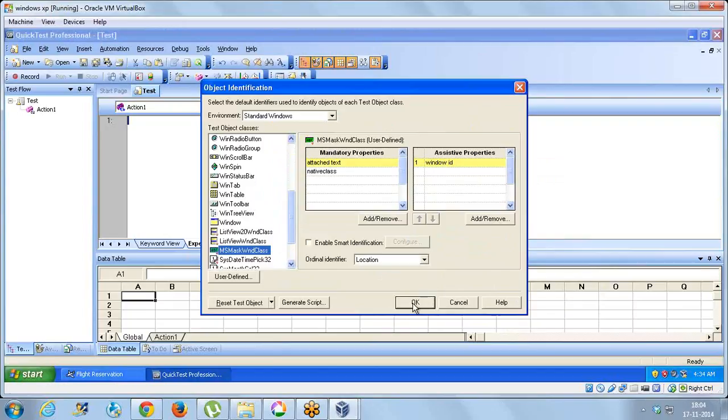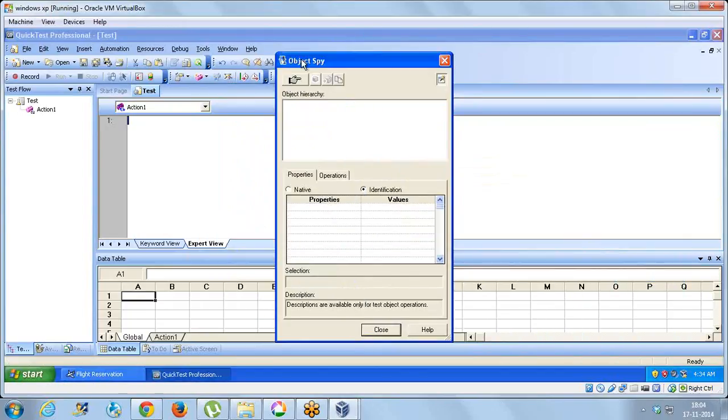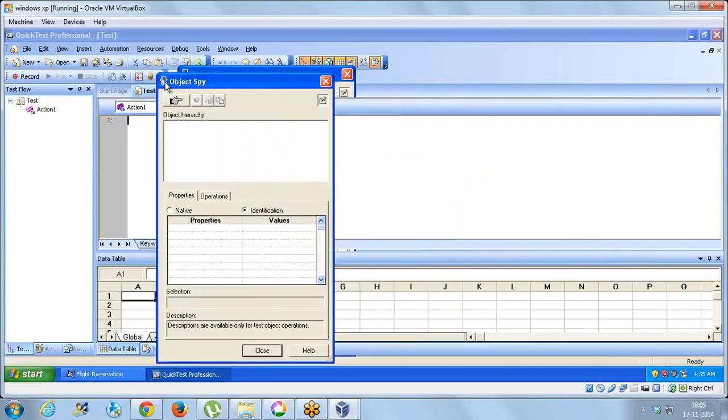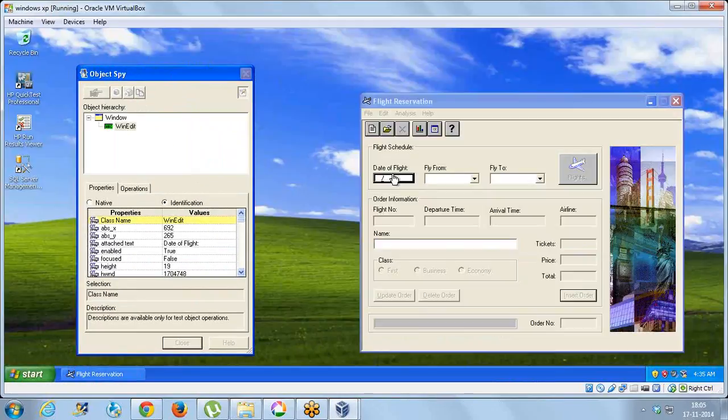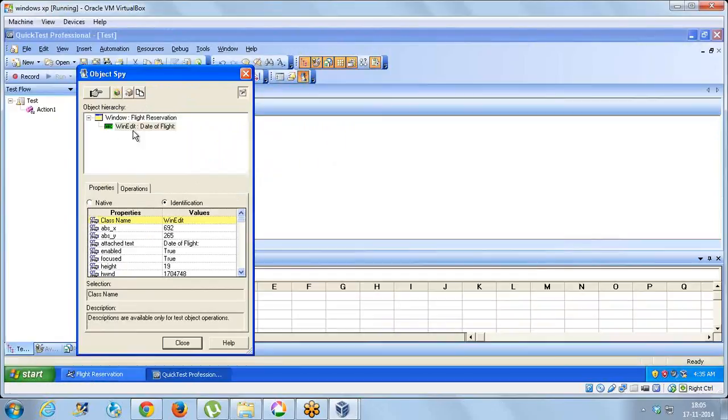Now I click OK, and let me see how it's going to recognize this edit box now. So click on this hand symbol in here, and you can see date of flight. How is it recognizing it? Win edit. Previously, how was it recognizing? It recognized it as a win object, but now it is recognizing it as win edit.